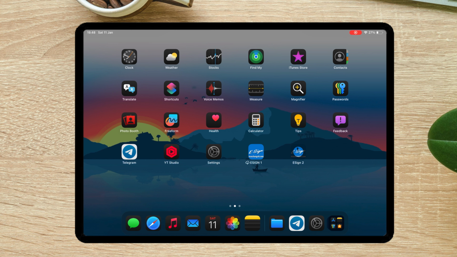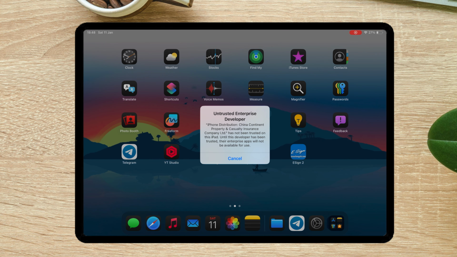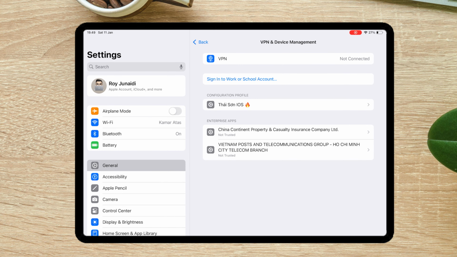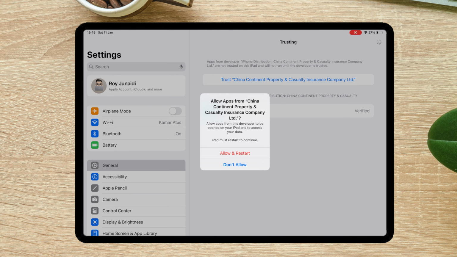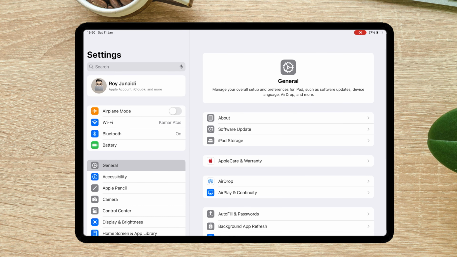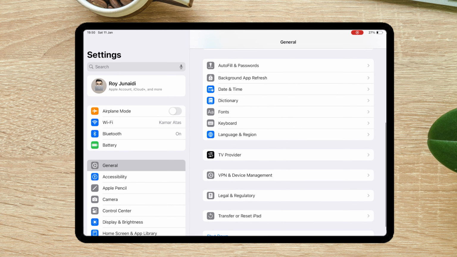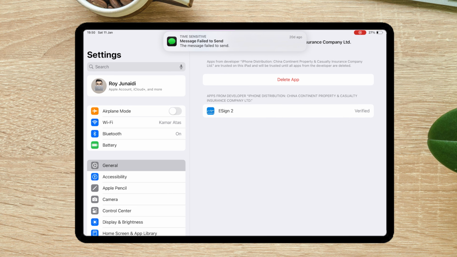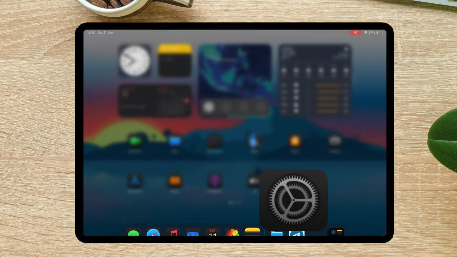If you see Untrusted Developer, it means the Esign is working on your device. Then verify it on Settings, General, VPN and Device Management. Then click Trust. If you are on iOS 18, you have to allow and restart your device to verify. After restart, now you can open Esign.